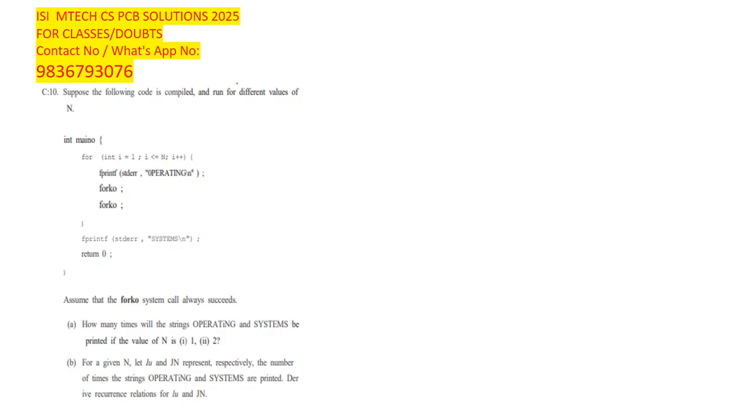The following code is compiled, and it is being run for different values of n. This is the code which is being given to us here. We have to assume the fork system call always succeeds. First, how many times will the string "operating" and "systems" be printed if the value of n is 1 and then 2?